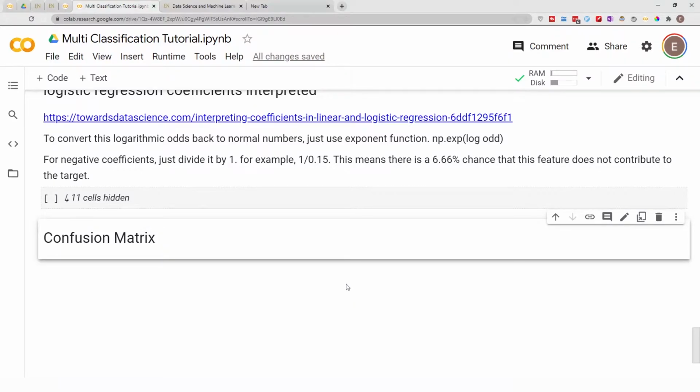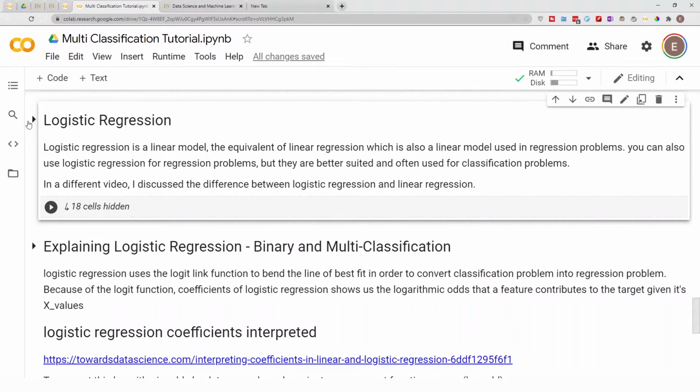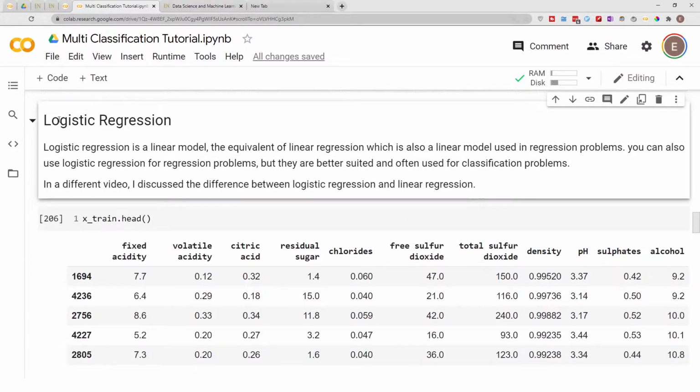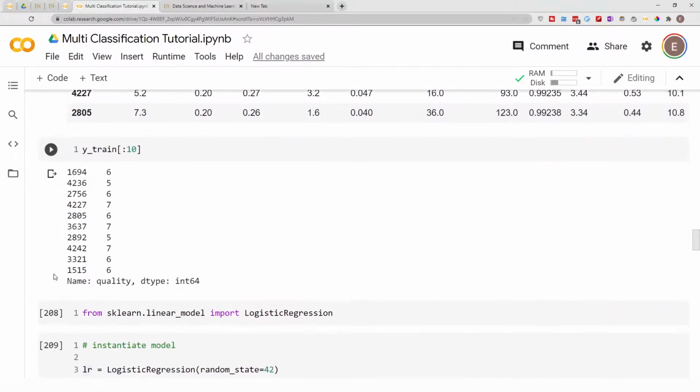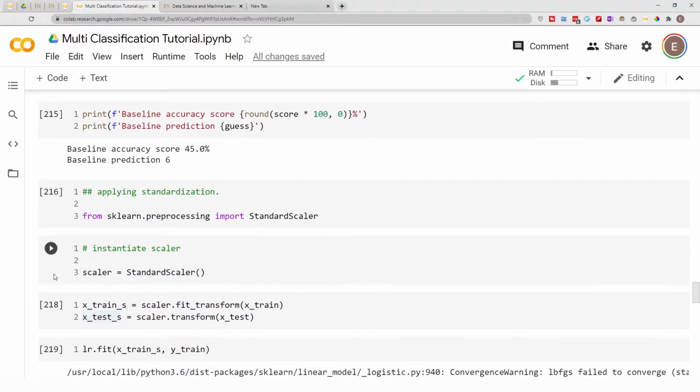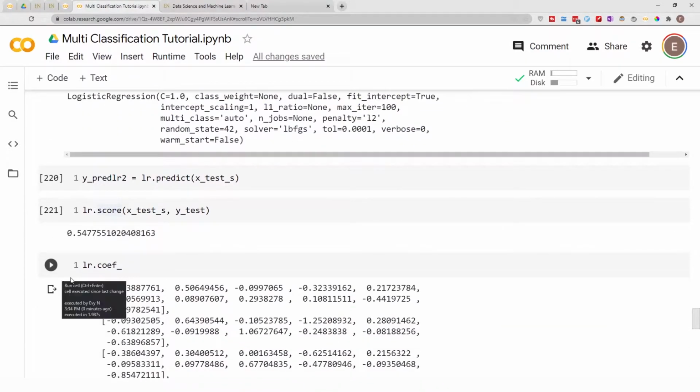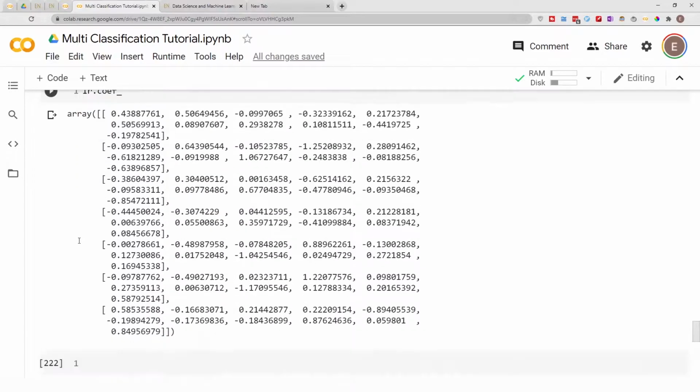My name is Evidence, and in today's video I am going to show you how to build a confusion matrix. So quickly I'm going to give you a preview of the data set. I've already done a logistic regression model, and in a different video I show you how to do a logistic regression model for multi-class classification.